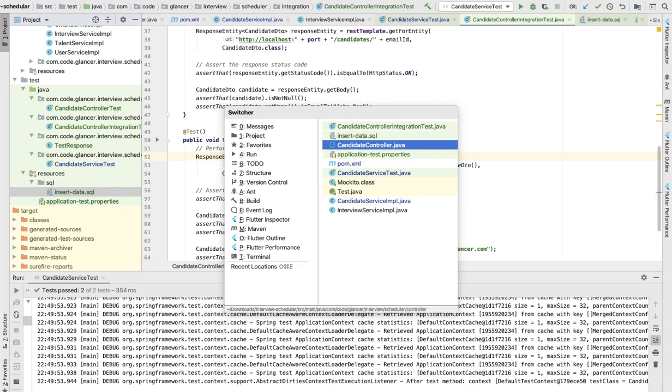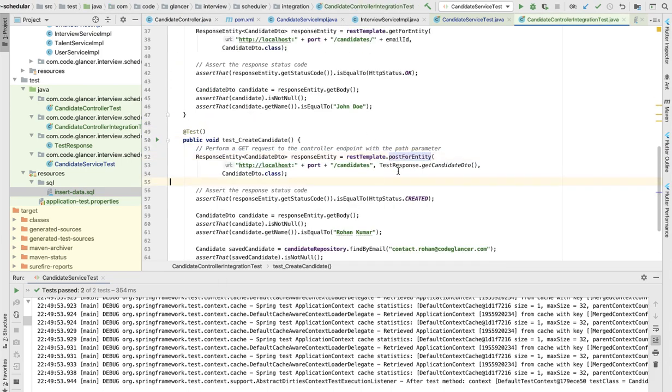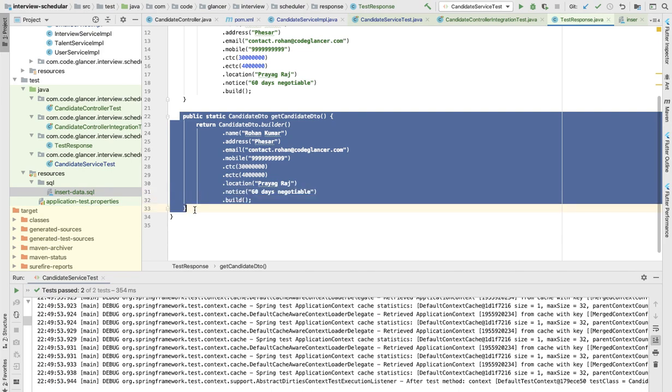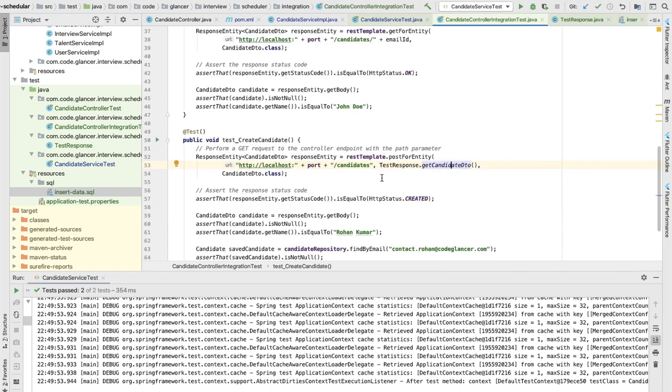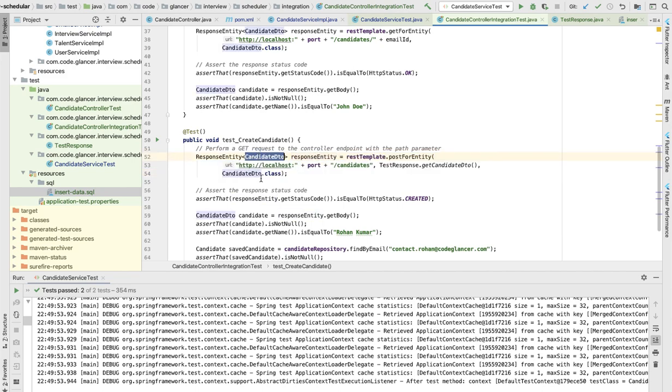If you go to this controller class, we have a POST API, right? With @PostMapping, and then it is having one request body. So this is the request body part. I have written one test response class, which is just creating one CandidateDTO so that I can pass this DTO. And then what is the result type? Here CandidateDTO is the input and CandidateDTO is also the output. So with this we will get the ResponseEntity of the CandidateDTO class.